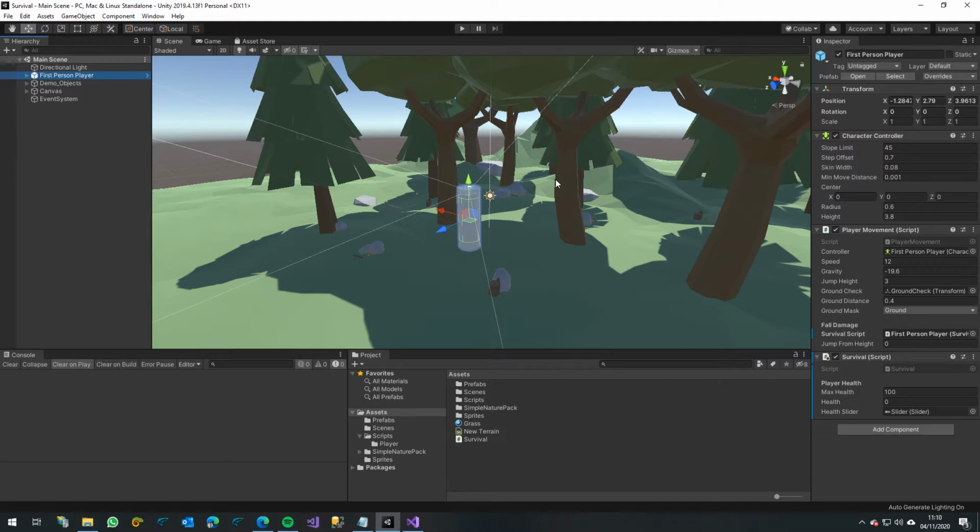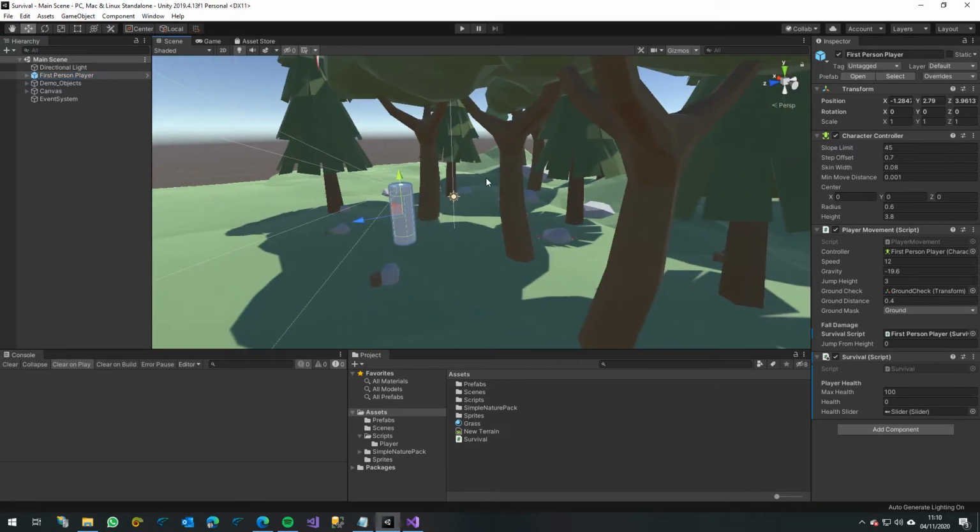So as I said, we're going to do the thirst and hunger and balance them out just a little bit, and then probably in the following tutorial we'll add in some way of when we're running or moving that it's going to affect how our hunger and thirst works as well, but we'll save that for another video.